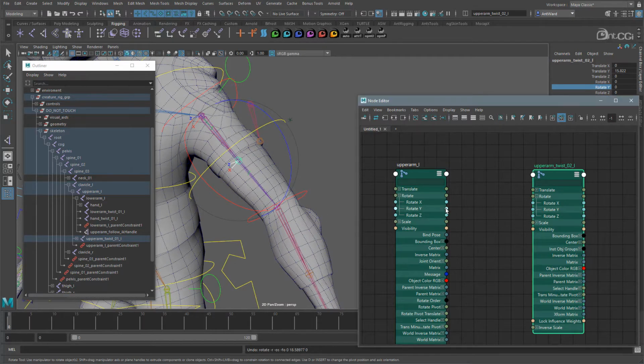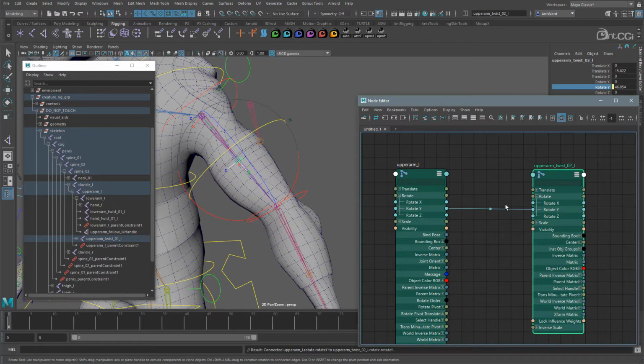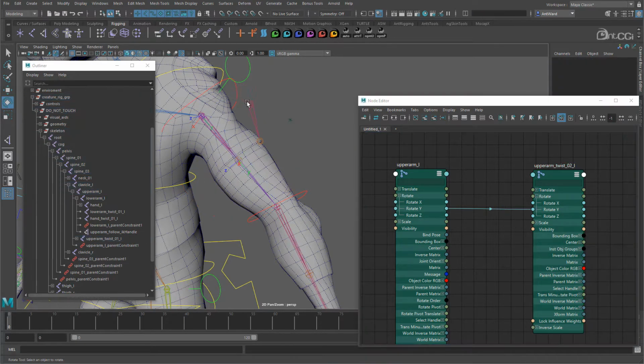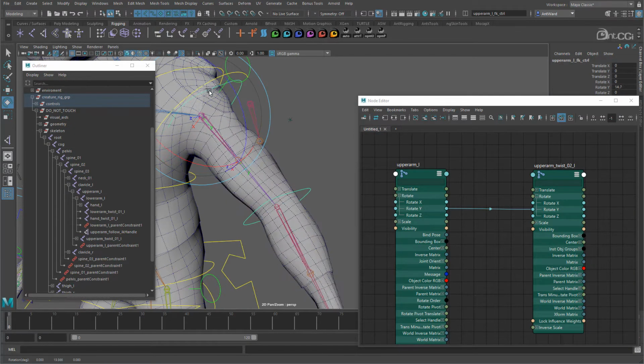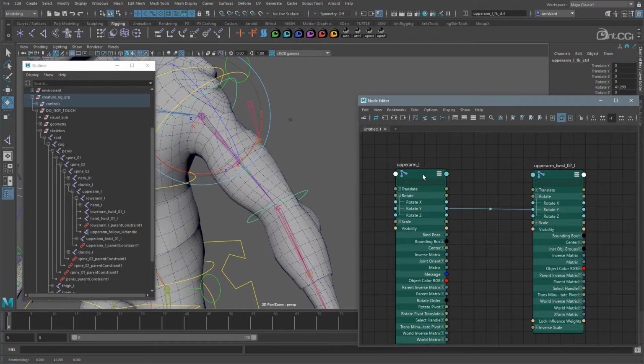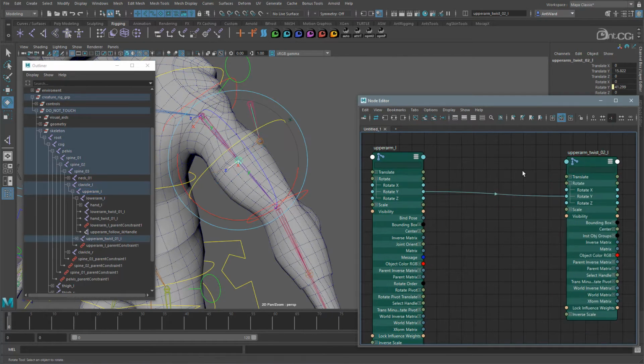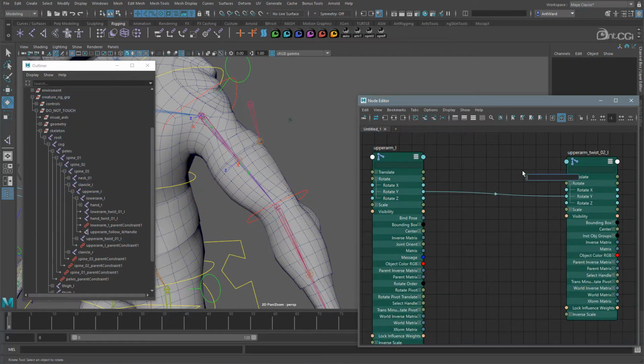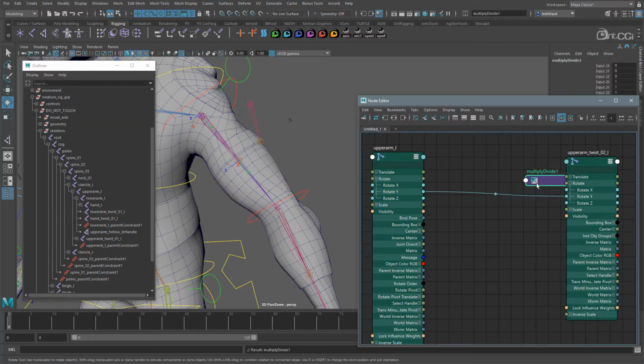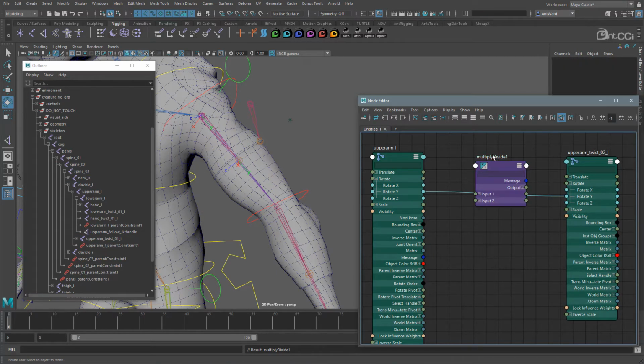If we connect the rotate Y attribute on the upper arm directly to the rotate Y attribute on the twist joint, we are getting the rotation back, but it's far too much. So we need a way to reduce that value. Let's create a multiply divide node and call this arm twist multi. Although you should add the left in here too, so it won't clash when you do the right arm.